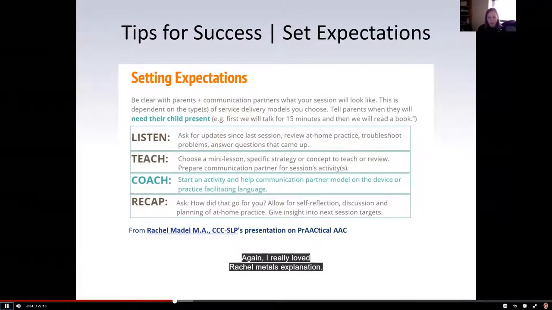Again, I really love Rachel Maddow's explanation of these different expectations here: we're going to listen, we're going to teach, I'm going to coach you through some things, and we're going to recap at the end. Having those clear expectations can really be a game changer.